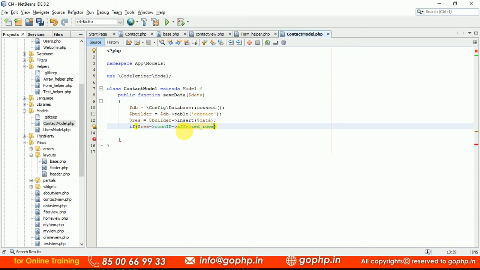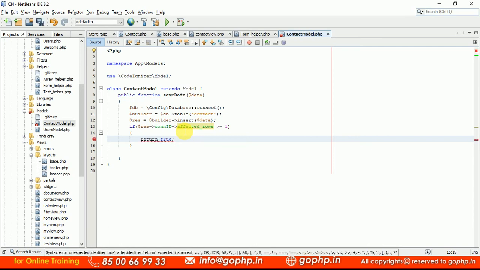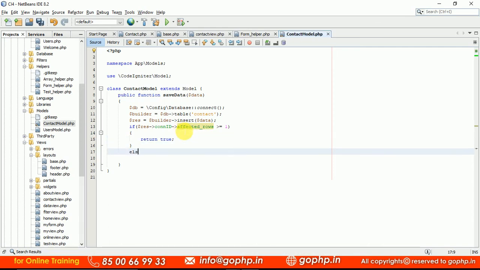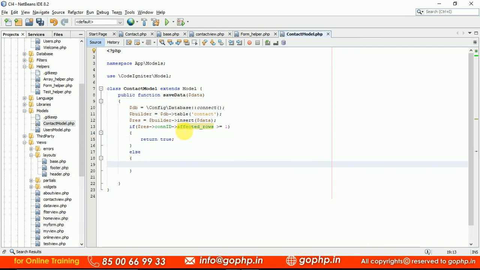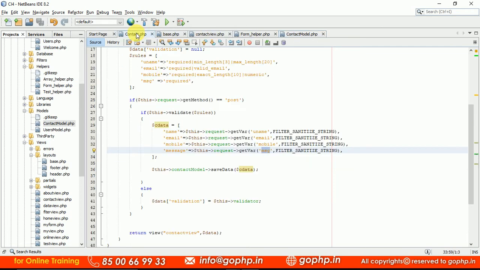So I will write a condition: affected rows greater than or equal to 1, or just greater than 0. I mean at least one record is affected, then it is going to return true, and if records are not inserted, return false. I am just making the value like this. If any error, the debugger will catch and it will display it to you guys. So this is going to return true or false. If the record is inserted, this method is going to return a value true to your controller.